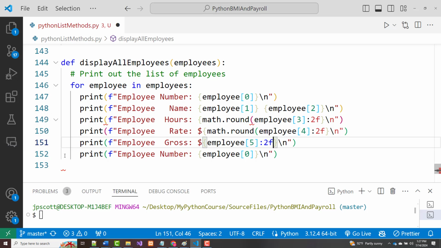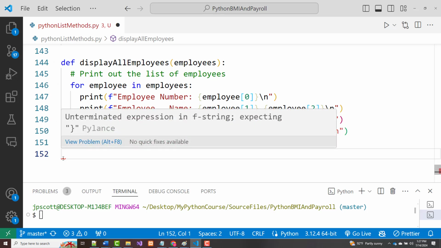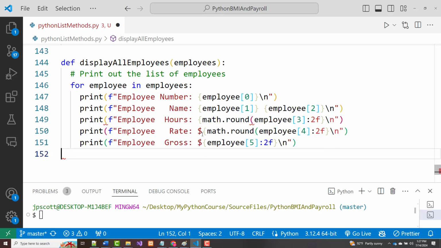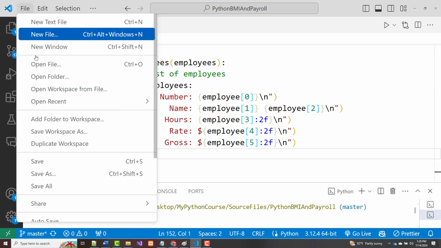And you know what? That actually should be everything. All right, now it's waiting here for something. Unterminated expression means someplace in here I did not end this correctly. Looks like it's in this one here. We don't need to round anymore. There we go. So file, save all.